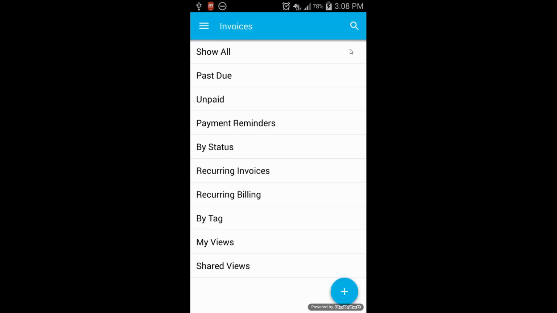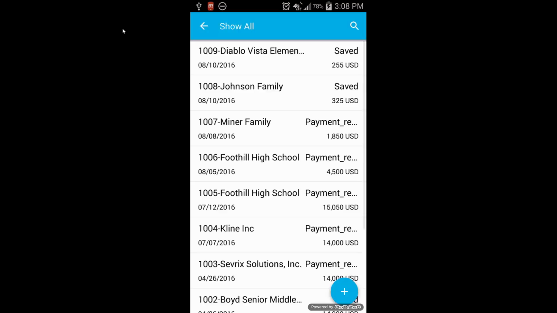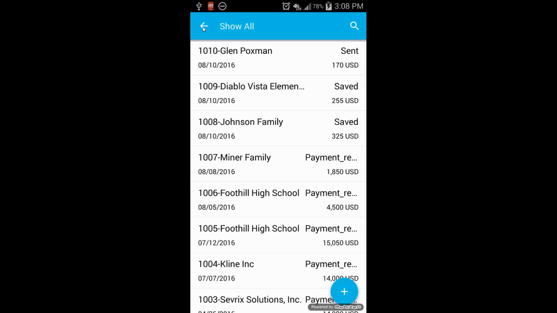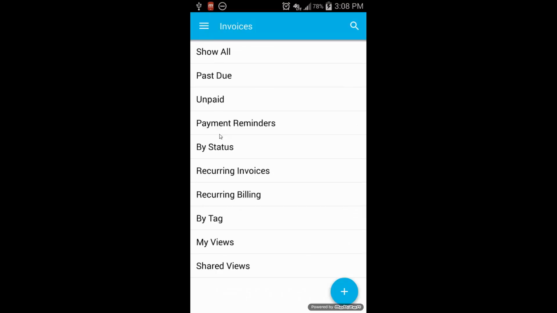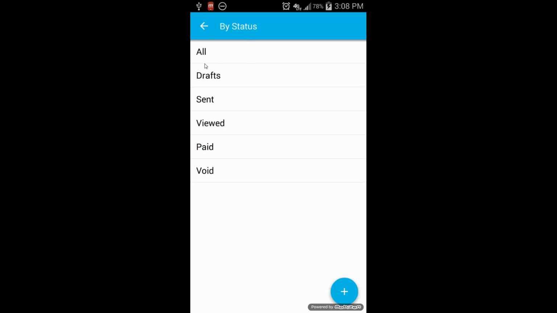So what you see is in the upper right corner, we have the ability to search through any of our existing invoices. And then over on the left, we have all of our standard lists. So I could just view all of my invoices, get that list right there. Then I can go back to my main page. Or I could view them by status. So here I'll see the different statuses.